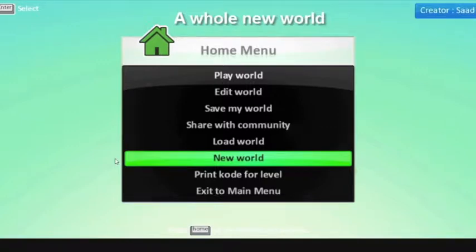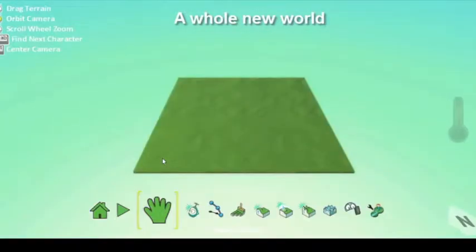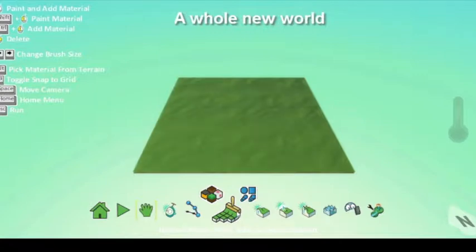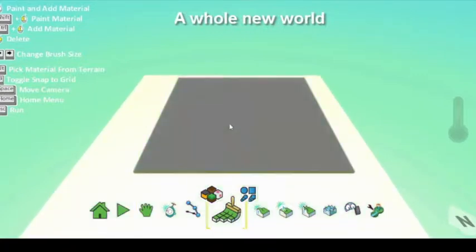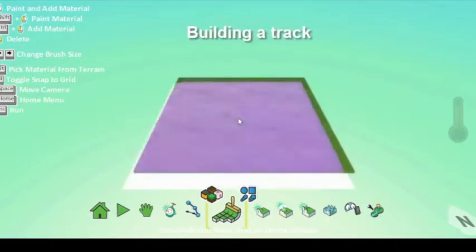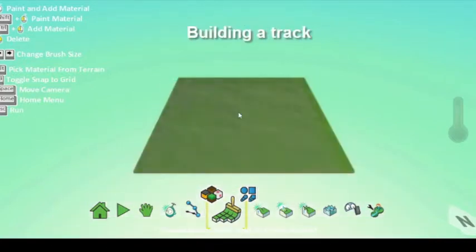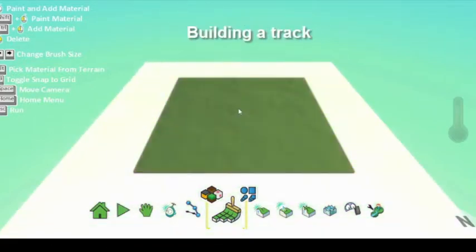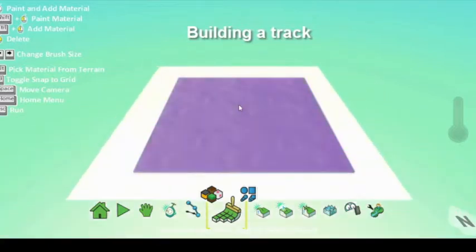A simple racing game using Kodu Game Lab. First, select New World. Then go over to the Terrain tool and select that option. Using the left and right arrow keys on the keyboard, you can change the size of the brush.